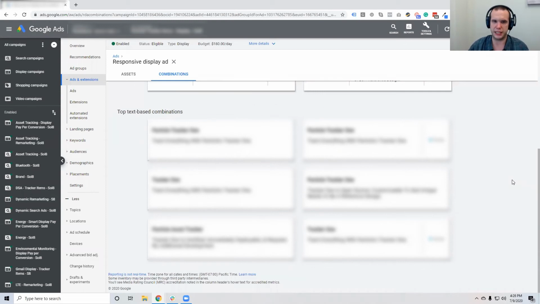But here's the top text-based, and you can see that there are different headlines. So of all those 5 headlines, this is the one headline that most often wins when matched with this winning description. So here's your winning headline and your winning description, and then your second best winning headline and second best winning description, and then third, fourth, fifth. You'll see that no 2 combinations are the same.